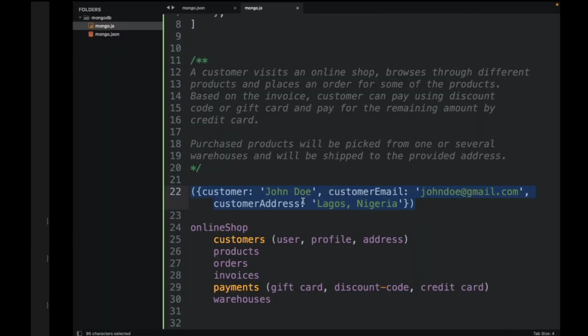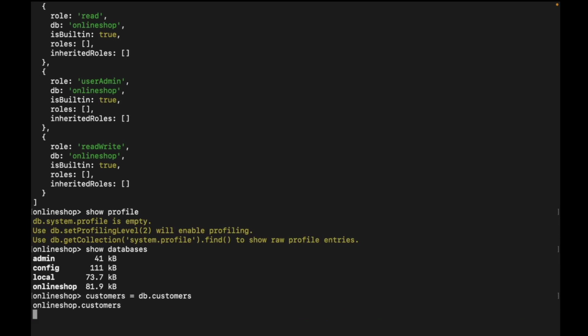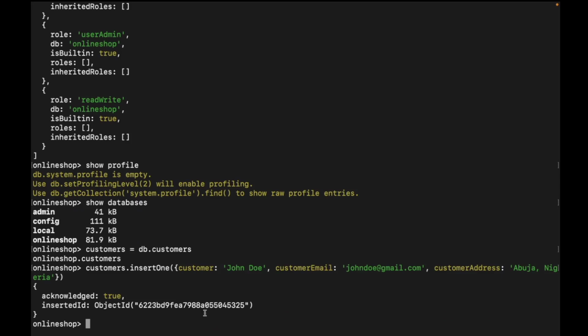We'll copy this again, paste it in here, but this time maybe we'll change the address to Abuja, Nigeria. So you see that's entered now. So we did not use db.customers, but we moved the full db.customers into customers. So now we are able to use it that way, right? So you see that it works like JavaScript. Once you know JavaScript, it's straightforward.